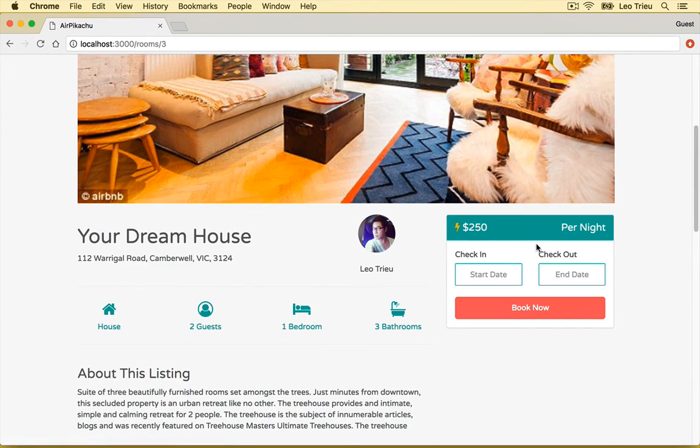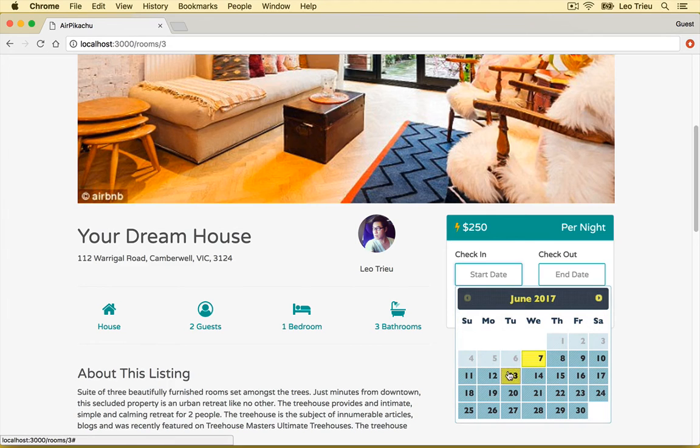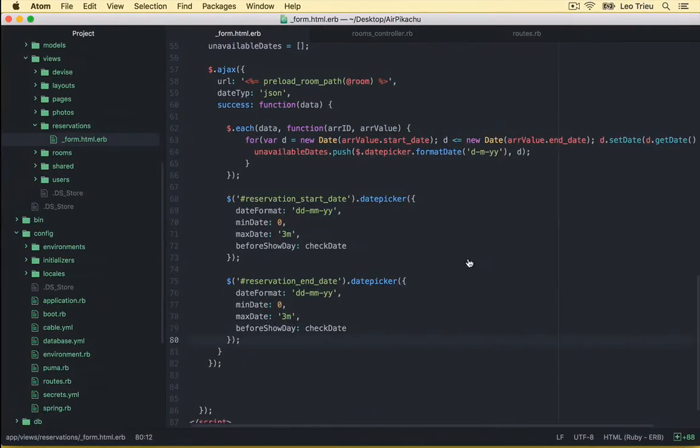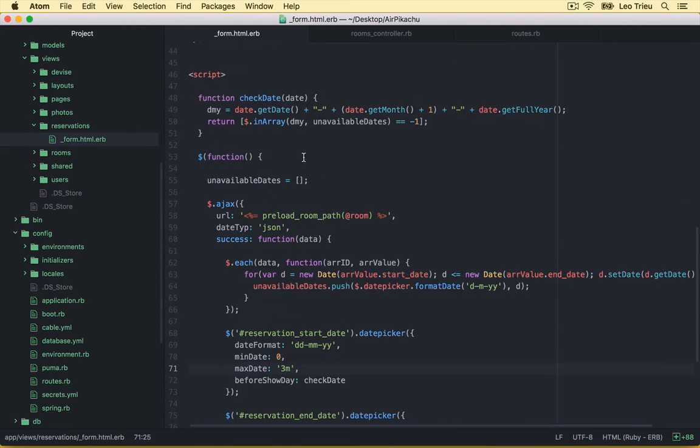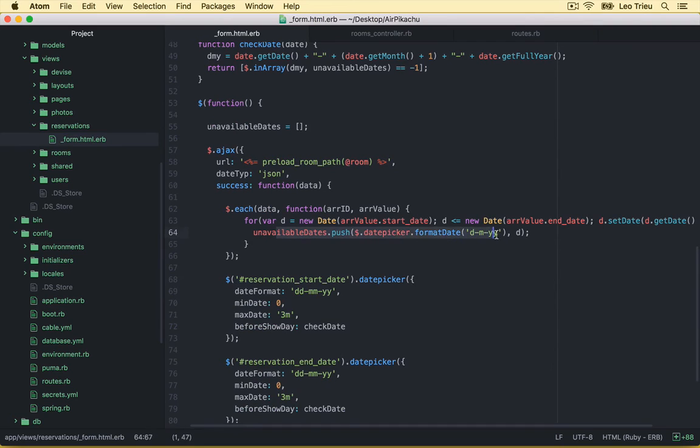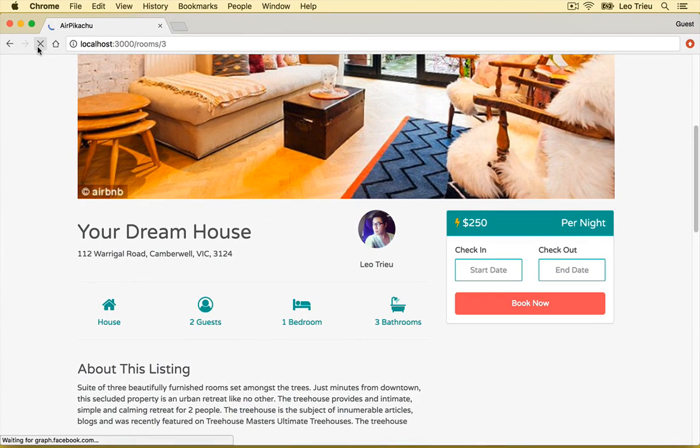All right, now if you click on the start date, we don't seem to get those dates disabled. There must be something wrong in here. Now we need to check that. That seems to be good. And let's check the unavailable date. Okay, so here I made a mistake. It should be like that. Okay, so the format date should get two variables. The first one is the format and then the date that we pass in. All right, save it. Go back here, hit refresh now.